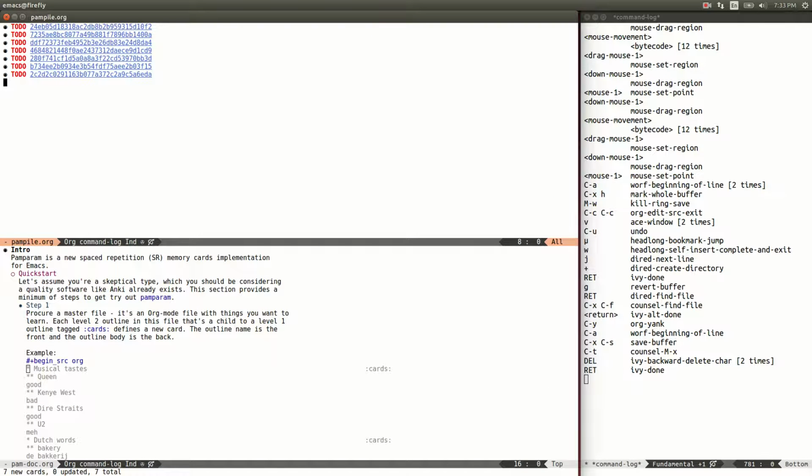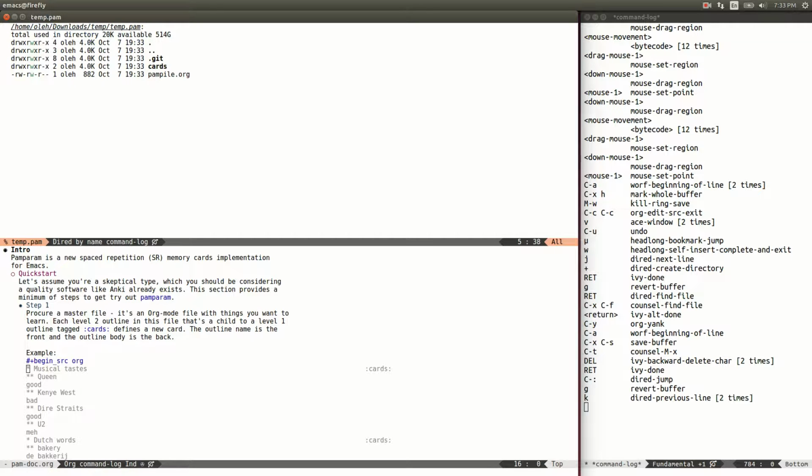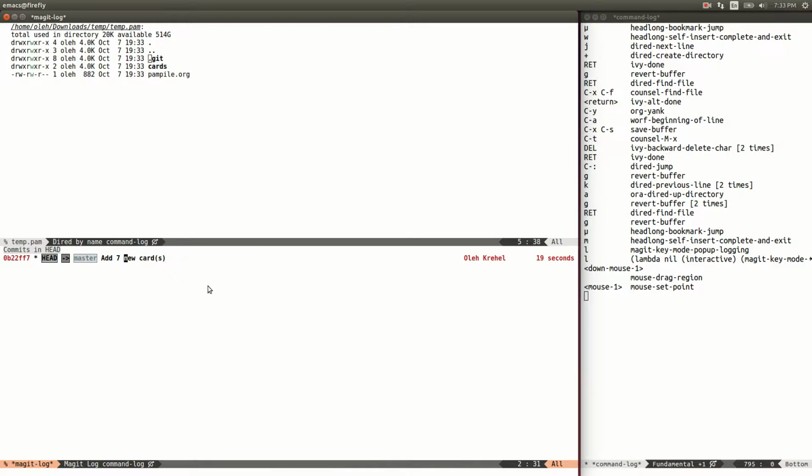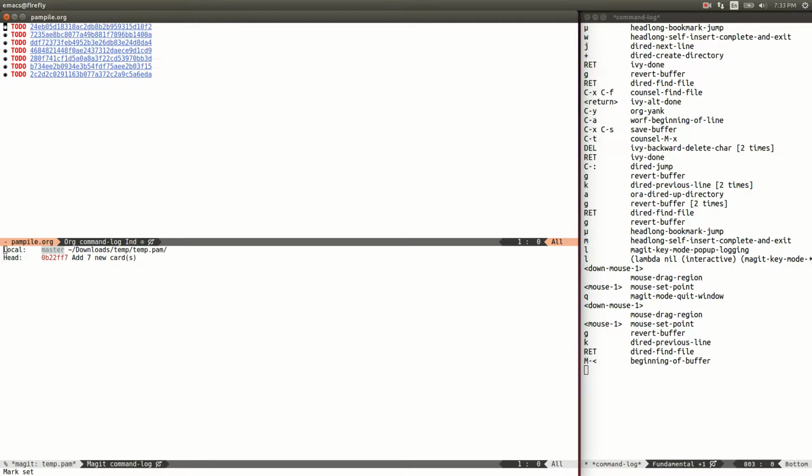Okay, so it says 7 new cards, 0 updated, 7 total. Basically we were in temp, this master file remains untouched, and here is the repository called temp.pam, and this is a Git repository. Now it has just a single commit, with the message that we saw before. What's inside here? Here's the pile of cards. It contains the links to the 7 cards that are here.